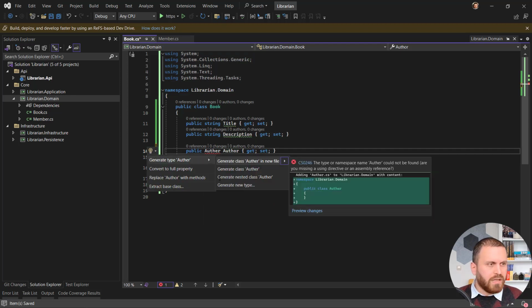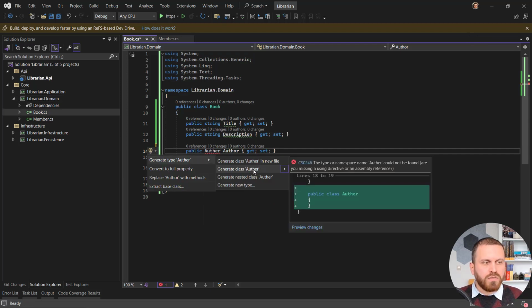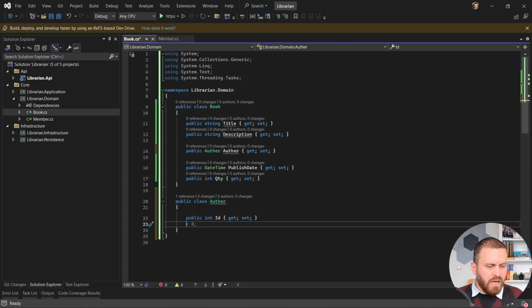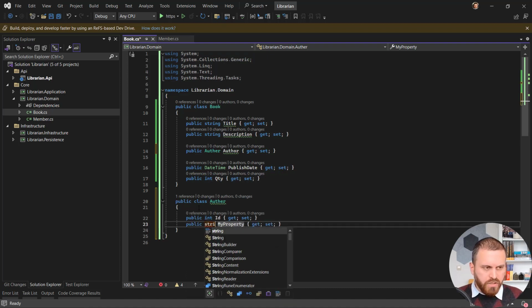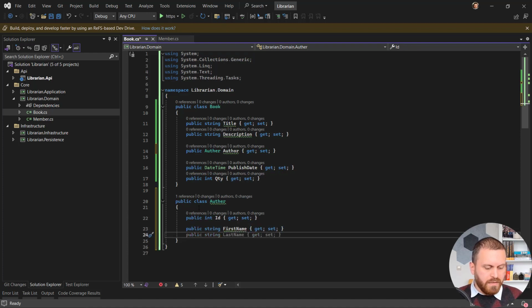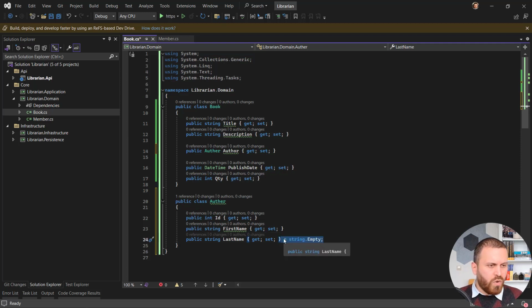And it should be a class. Let's generate the author class here. I want it to be generated here for me. Okay, fine. I need to have an ID. I need to have a string name, or maybe first name, and then a string last name. I guess that is all I want for authors.